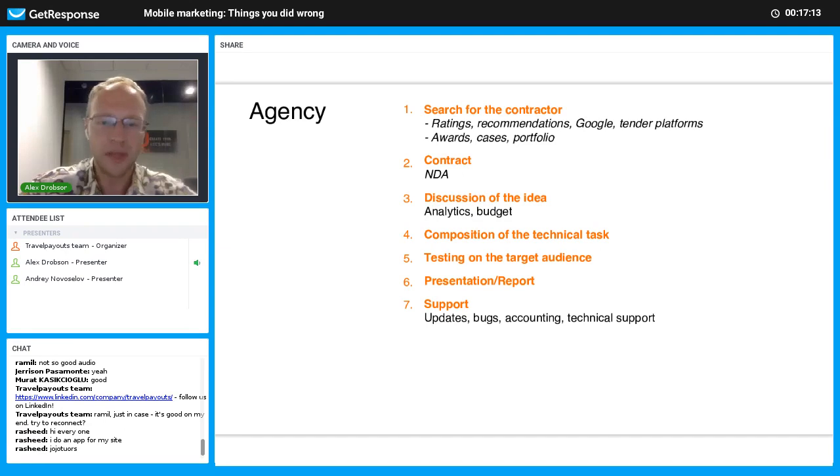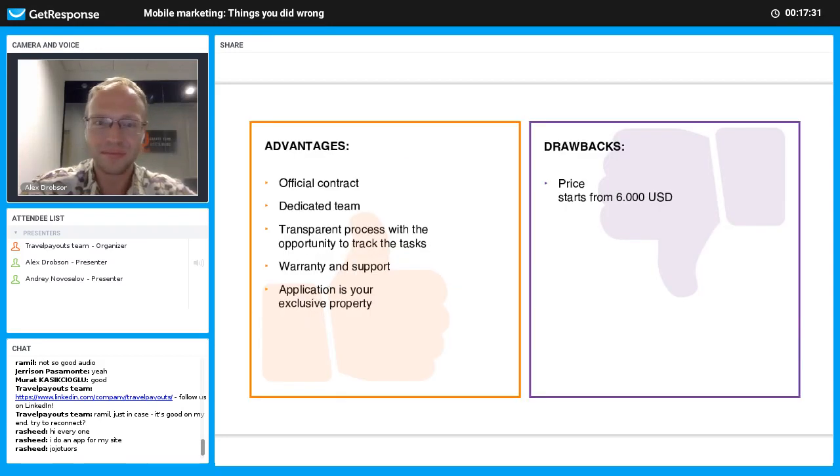Then they will fix all the bugs they have found, and present the project to you and give all the reports. As they are an agency, they are looking for a long-term relationship, and they will provide technical support and fix the bugs if they are found. Of course, if it is written in the contract.